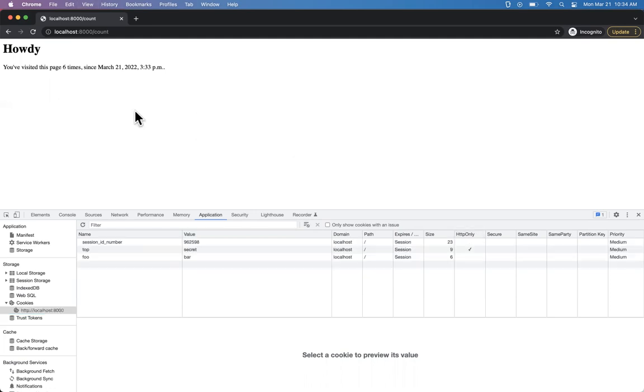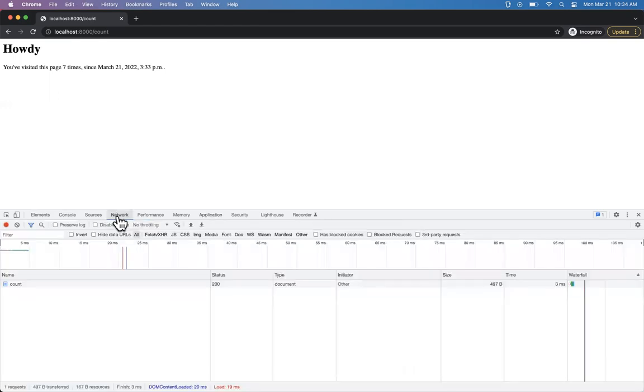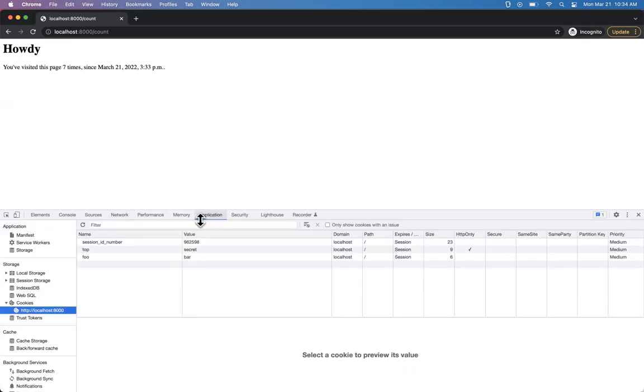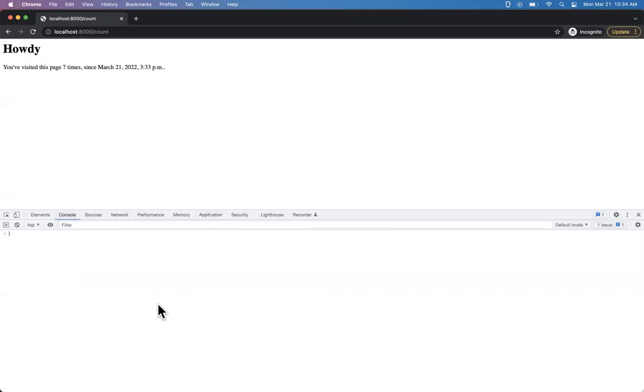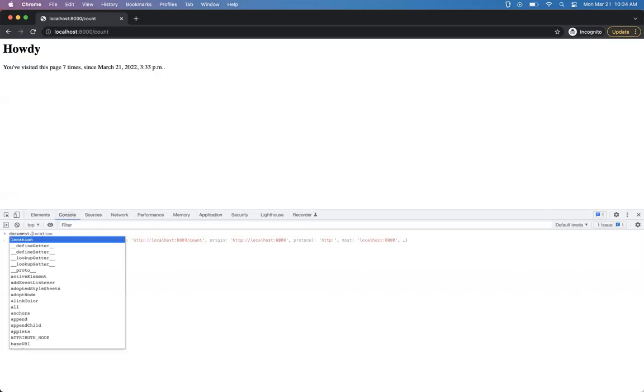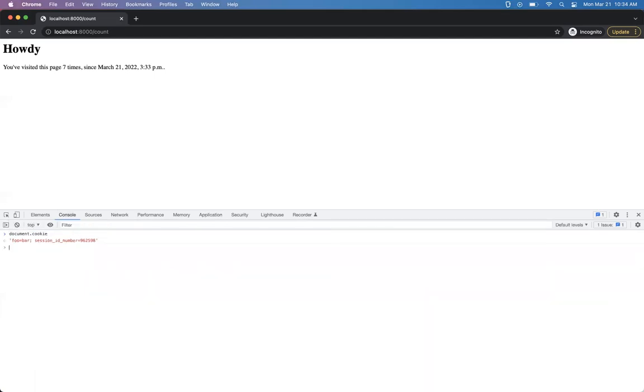But anyways, looks like my session is working. It's counting up every time. And of course that happens because I have this session ID number cookie with the value, that 6-digit number. It doesn't have any other properties set on it. So if I just check document.cookie, I can see it right there, my session ID number.